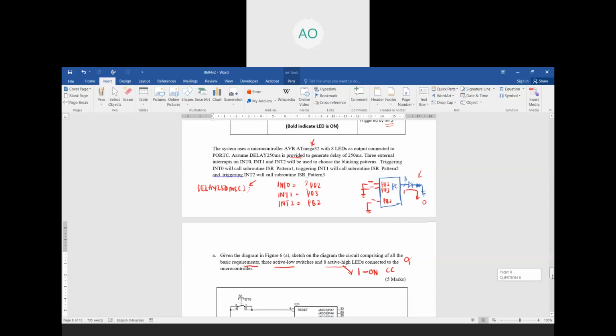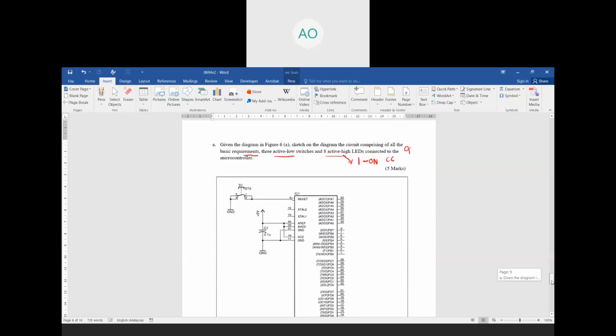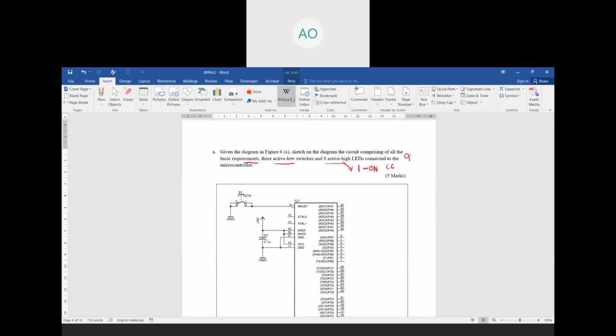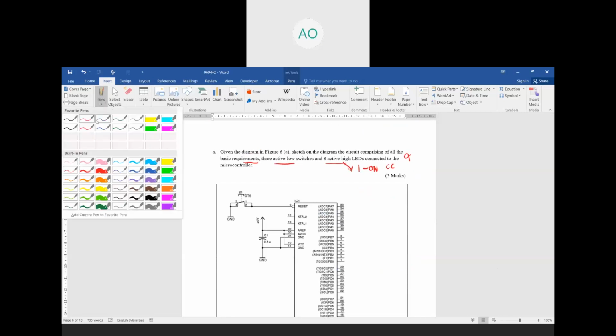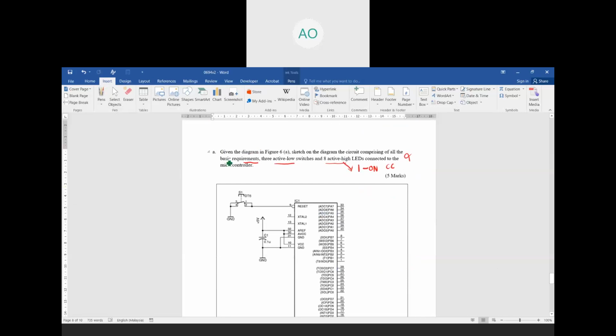Okay, so sekarang ni kita nak lukis lah. Given this circuit here, you are going to draw. Okay, so first, what you're going to draw is, because this is a basic requirement. So the basic requirement for the ATmega 32 is, you need to have the reset button. Okay, so the reset button is already provided.